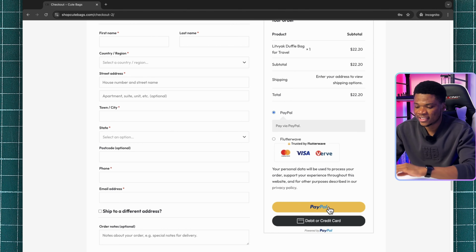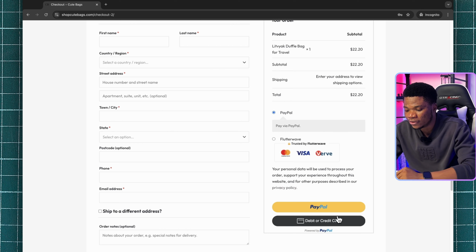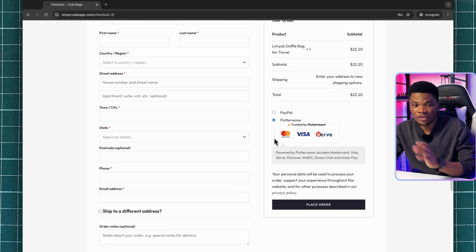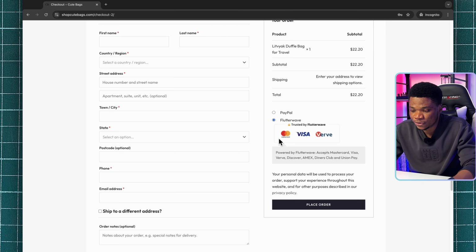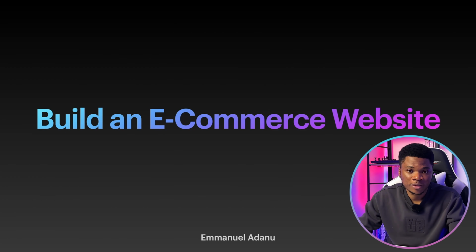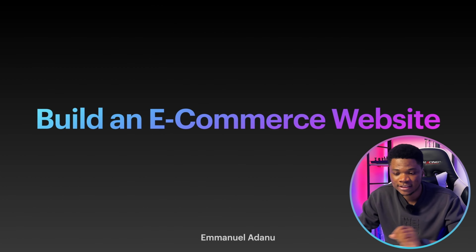With PayPal, they can either pay with their PayPal account or with their debit or credit card. And then Flutterwave gives people a lot of convenient options they can use to pay as well. So this is a feature-rich website, and you are going to learn how to create something like this right in this video. So to build this website, we are going to follow 8 simple steps.